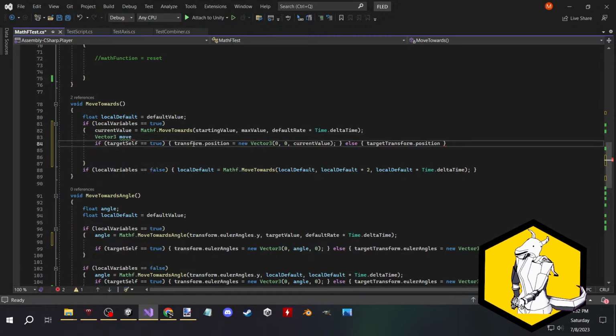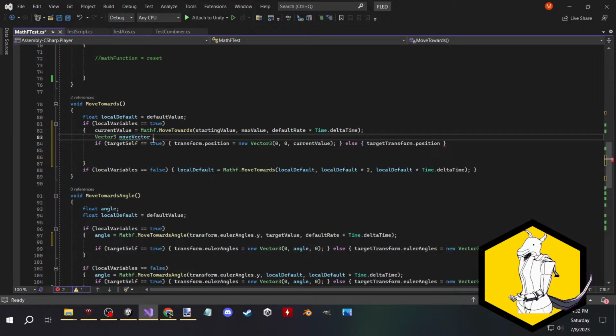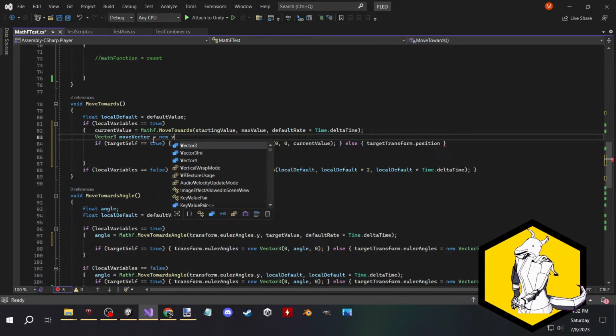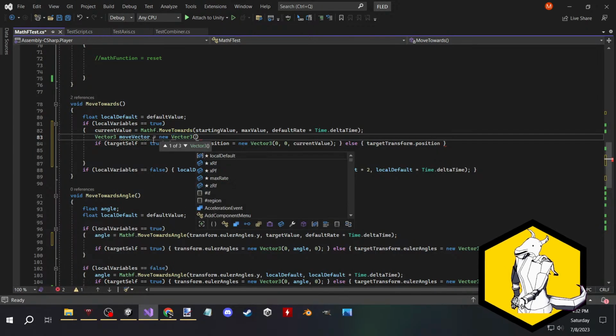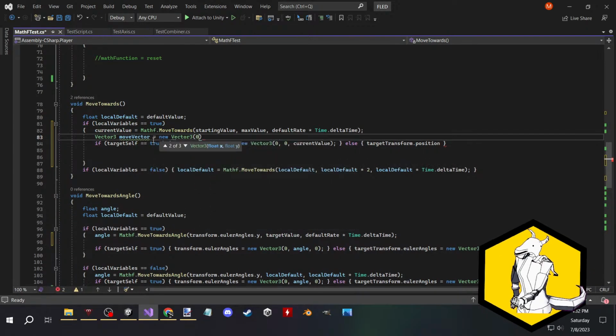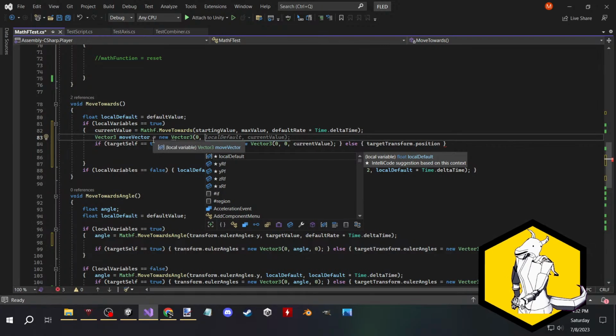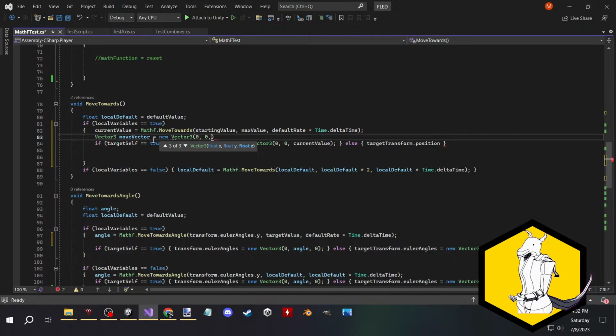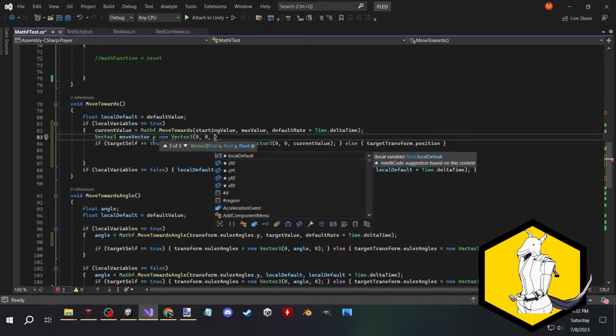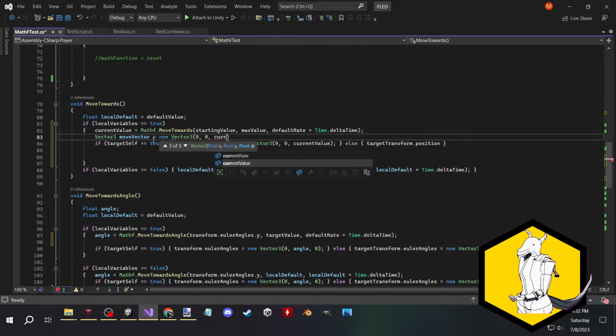So move vector equal new vector 3, and I have to declare this after so I can get the current value. Current value doesn't exist if I write this before it. It won't recognize it. So you have to make sure you have the correct order for your variables. If you're trying to make a variable to input into another variable, it has to be after because it won't see it.